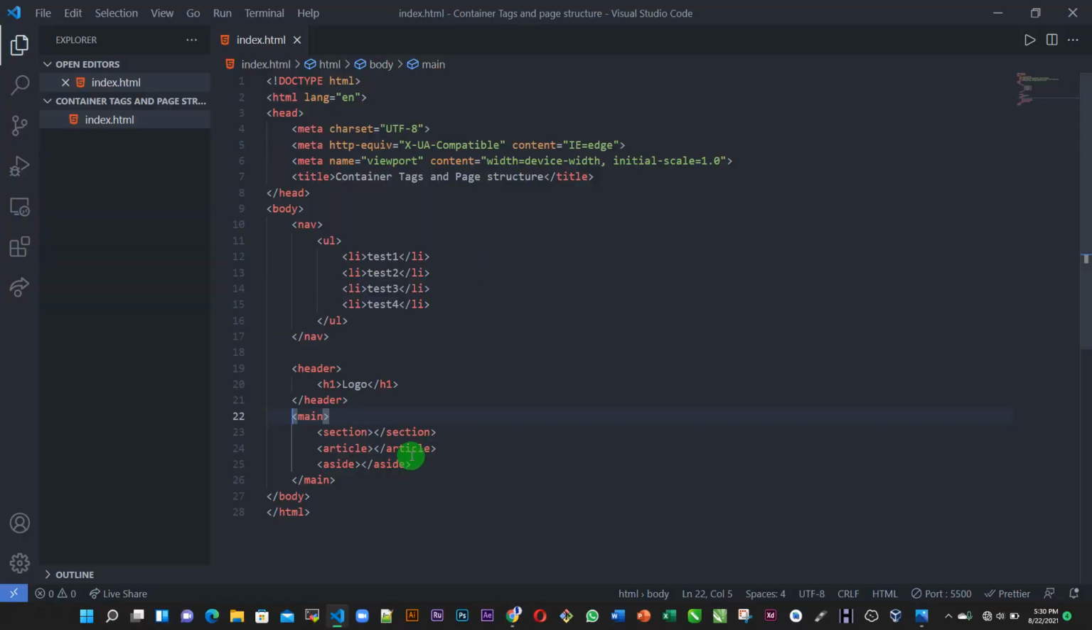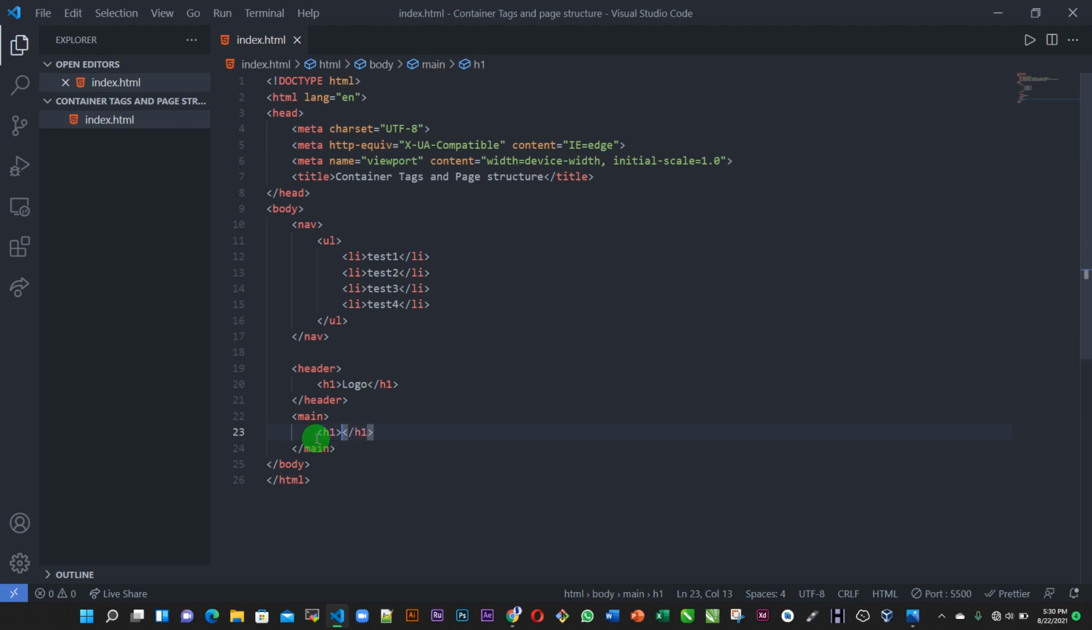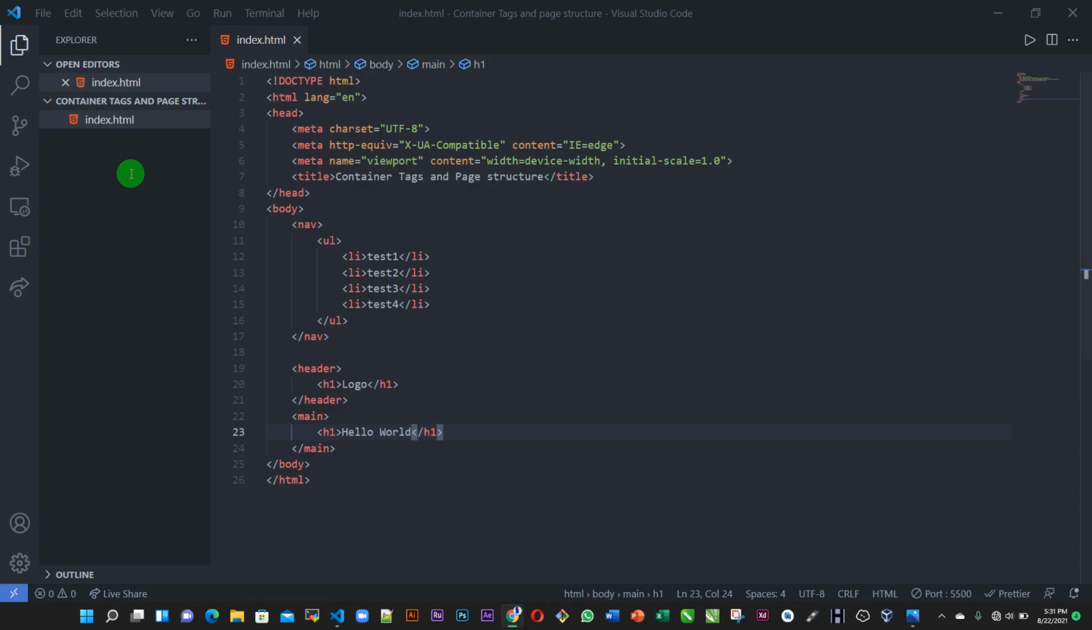But now let's look at this. There's something you need to know about these tags. Now the main tag. Let me go with the main tag. Let's give it an H1. I say hello world. Right, I go to my browser, I refresh. You can see hello world. All right, this is my main tag.